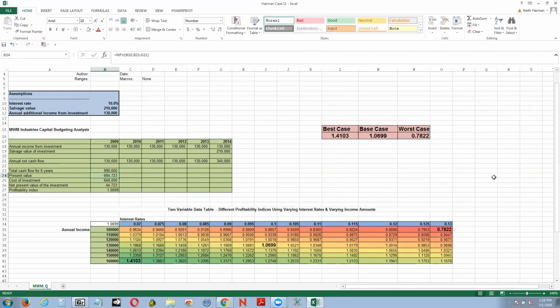So is this a good investment? Yeah, I'd say I would go with it, because you're using some fairly reasonable figures and you're good to go. So we're using the NPV function.